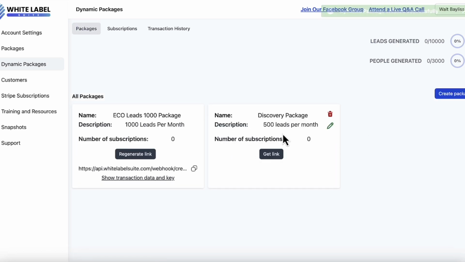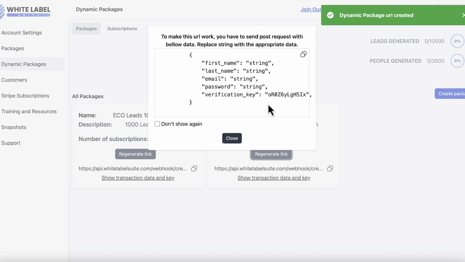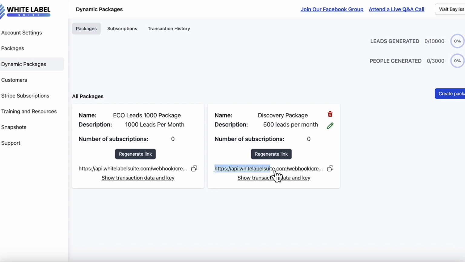Now we're not quite done yet, because what we see here is this get link area. And get link allows us to create our data string and our dynamic package URL. Now what this means is this URL that's here, and you can copy it with our little clipboard icon here. This little URL is what you will need to be able to create a sale transaction with this new package that you've just created. So there's tutorials already on creating a sale using Zapier or any kind of payment software that you've got out there.